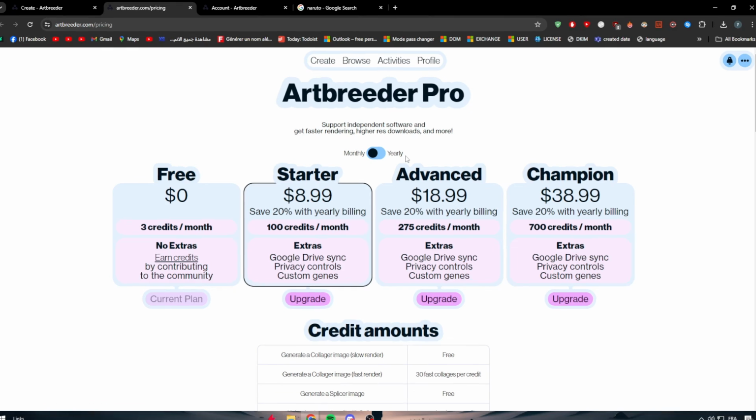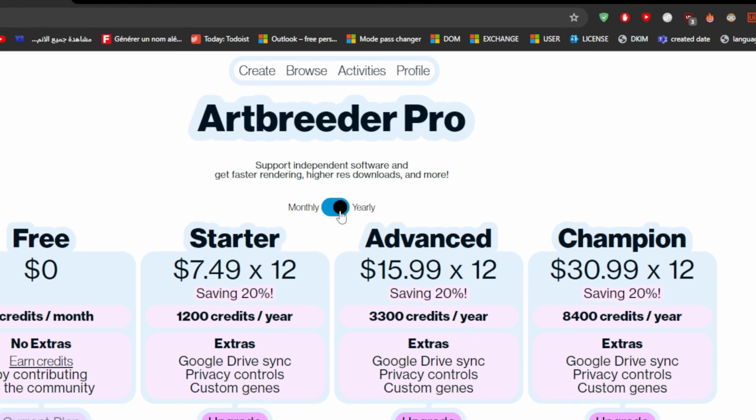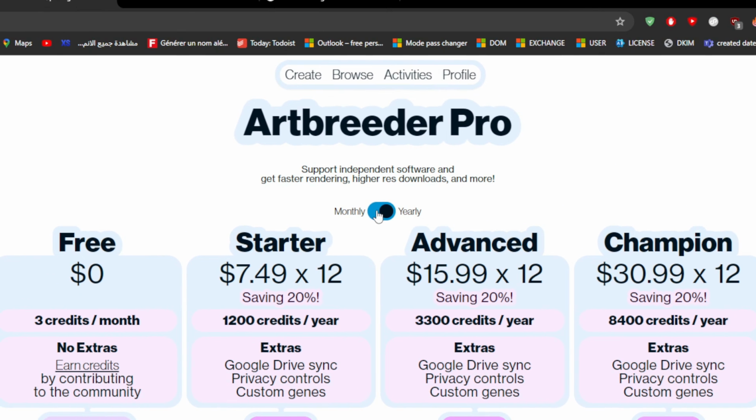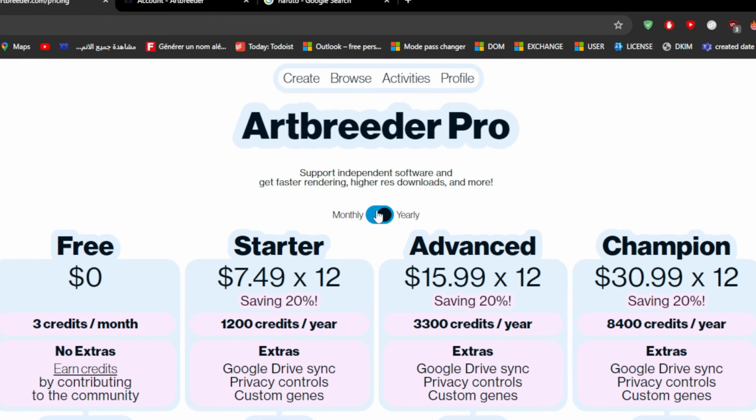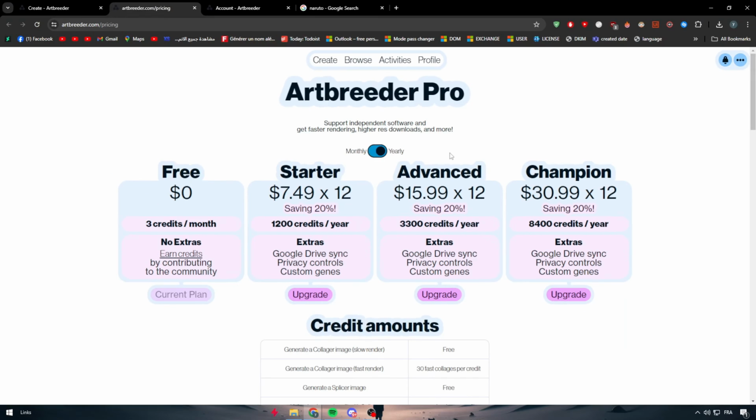At the same time guys, make sure to notice that this one is in the yearly plan. If you are on the monthly plan, if we change it to the yearly plan, there will be a couple of dollars missing. So for example, for the champion, it went down from $93 to $31. And yeah, this is basically it guys for today's video.